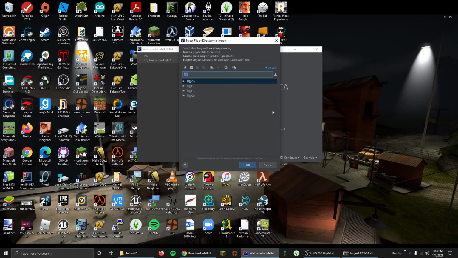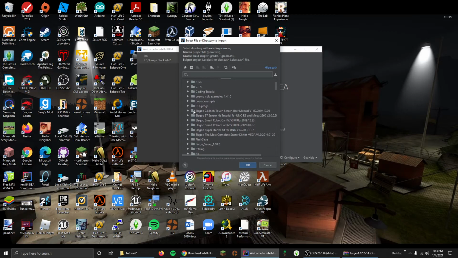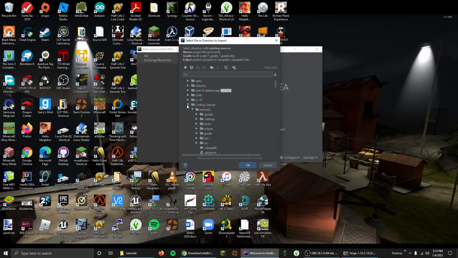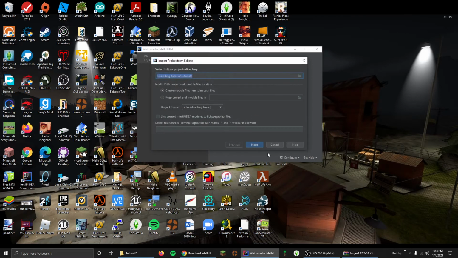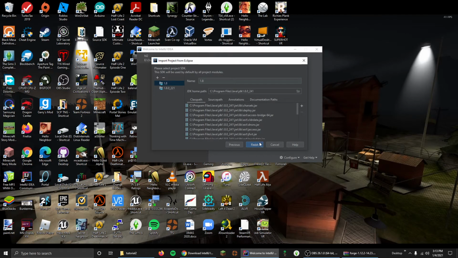We don't want to create a new one, we want to import because we already created one using all those commands. So go to coding tutorial, well, wherever your file is, mine is just here, and find that file called .project. Alright, now hit OK. Now we're just going to start it, and all these default settings will work. So I'm just going to go through that.